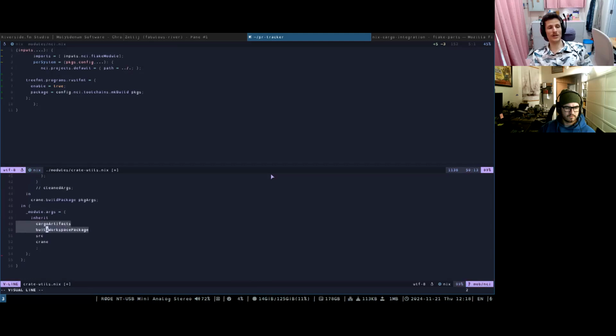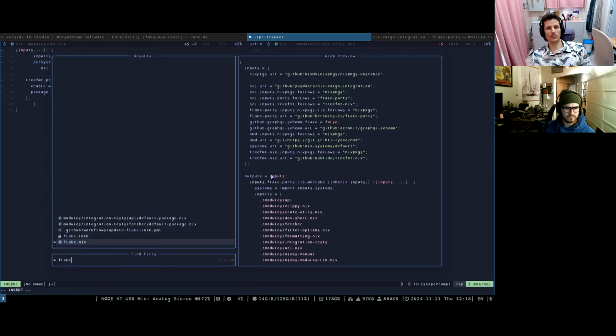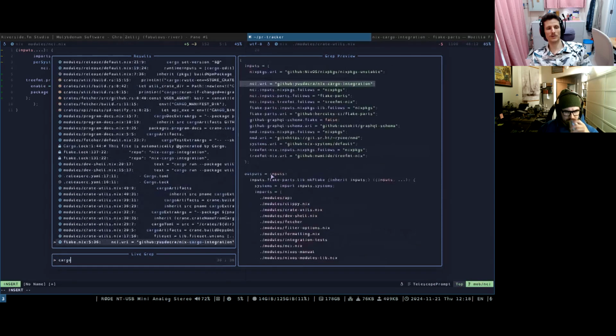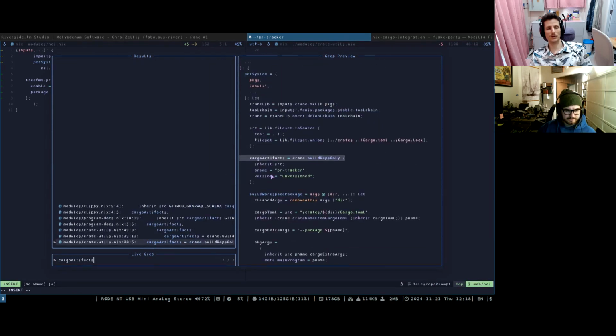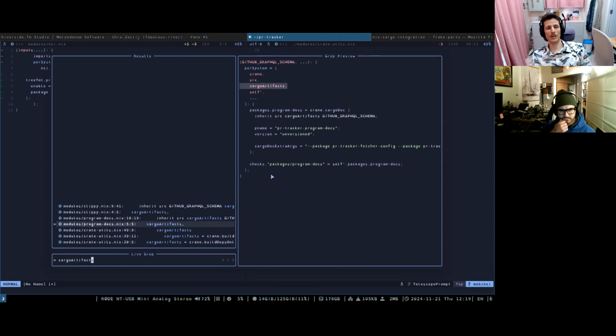And the rest of these things are used in other modules. So I'm going to go to other modules. Let's go back to. Actually, we can search for like cargo artifacts. That's one of the things that. So 1, 2, 3 in this file, and here Clippy and program docs.